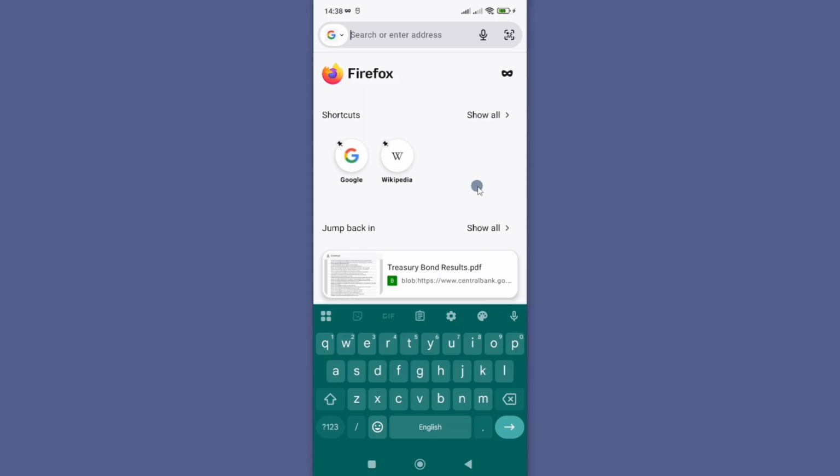In this video, I'm going to show you how you can find your previous downloads on the Firefox browser app. If you have used the Firefox browser to download any document or file and you want to trace it using the download history on Firefox, it's pretty simple.